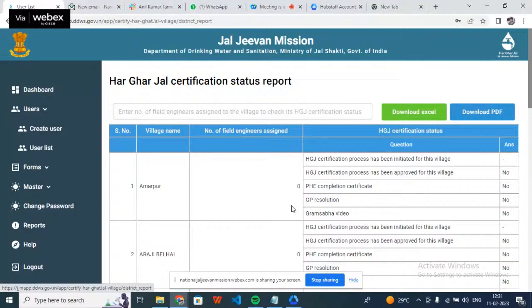And I think there is no bar on creating the number of district level users, is it? Yes, there is. There can be two district level users, and they can have multiple districts also. Yes, divisions are possible.